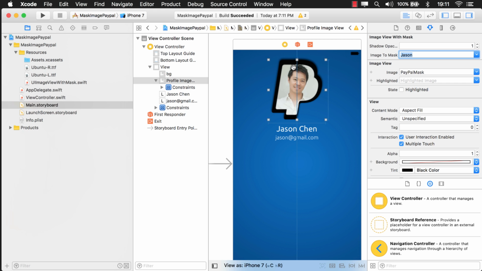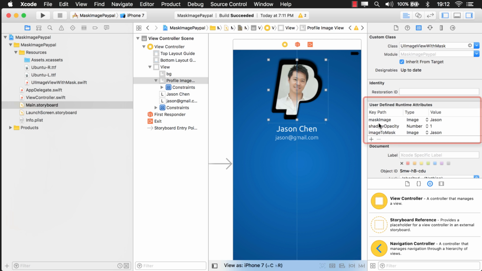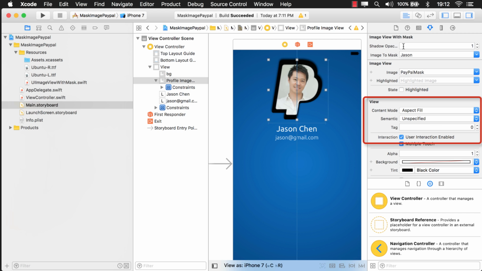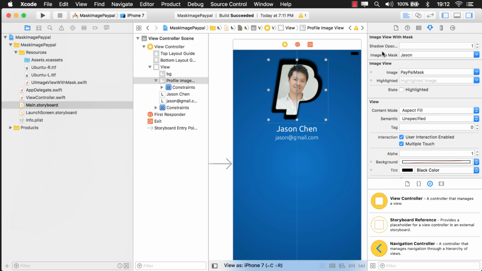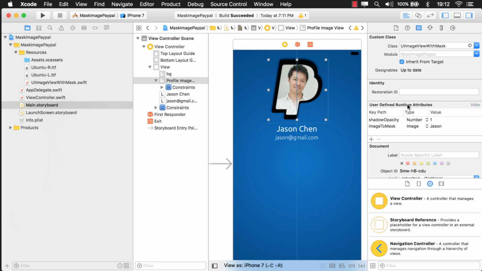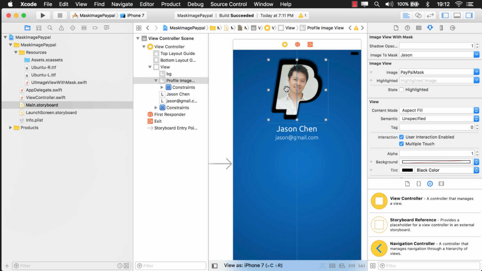So let's fix that. One other thing too, when you're working with IB designables, if you come here, this is where it actually sets the properties. So some of these properties we don't need anymore. Like we had added this property, but then we changed it from mask image to image to mask. So you can delete that because it's not needed anymore. So just know that whenever you change these custom properties that you added, it actually adds them to user-defined runtime attributes. So if you change any of these, you might have to come back here and clean these up.